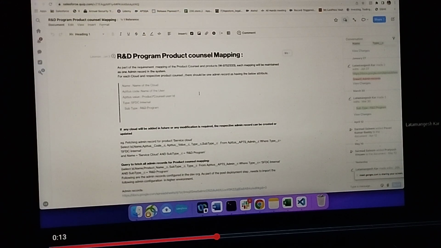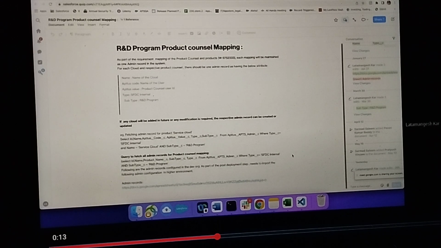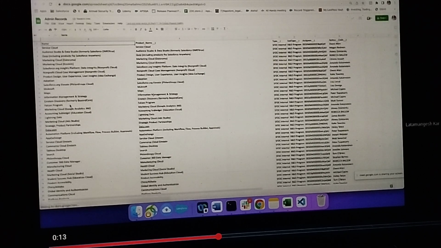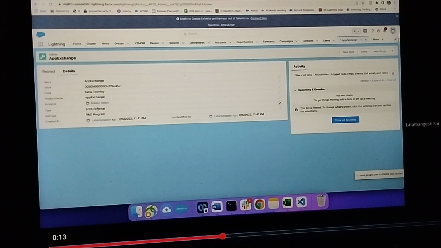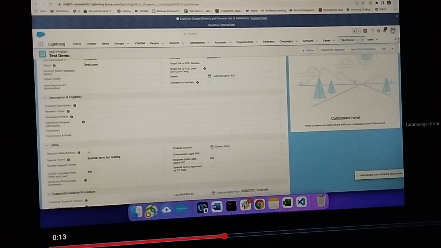The details of the mapping I have documented here, and if you see the admin records, these are the admin records they provided initially. Later, if they want to change the product council for the cloud or for the product, they can directly change the admin record; the Ops team can change it itself in the admin record, so that it will populate over there. So we made this configuration.